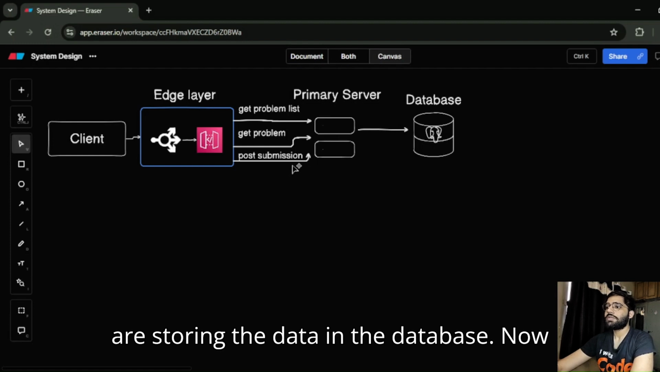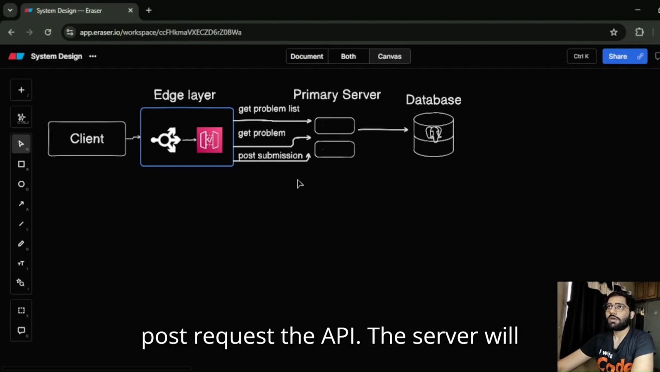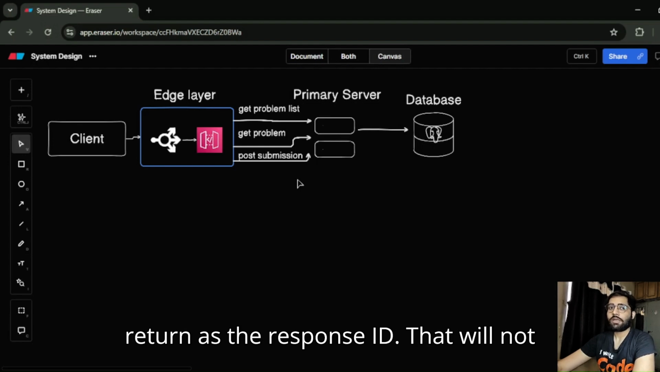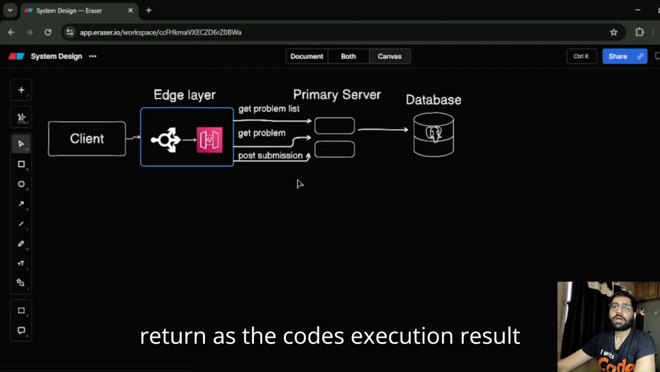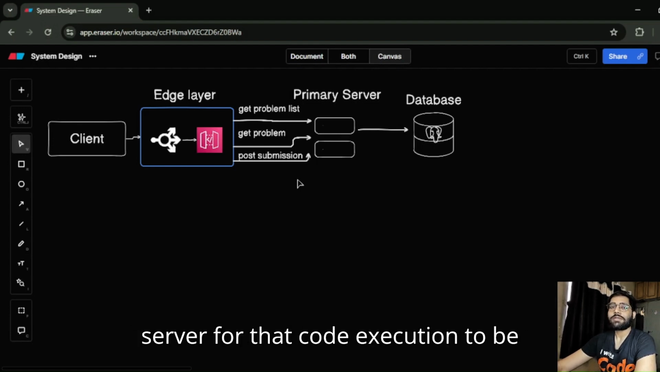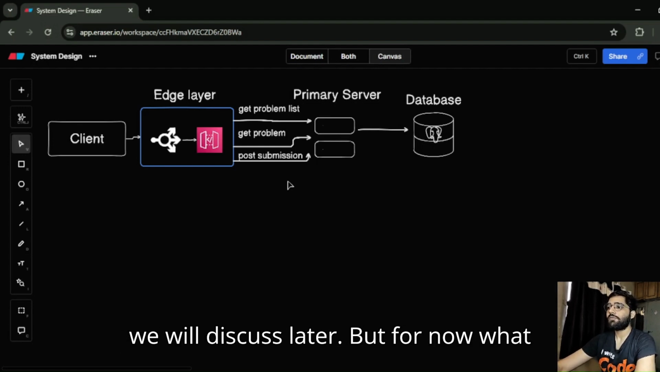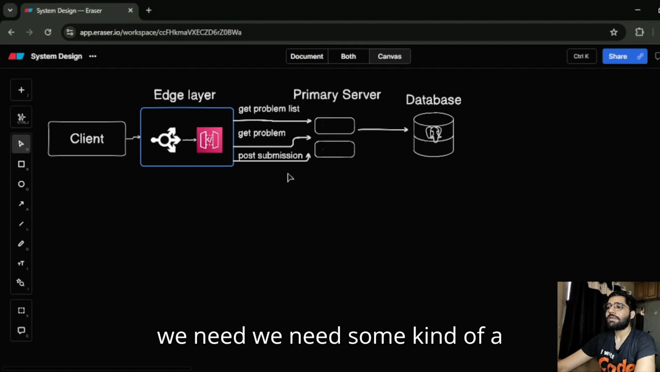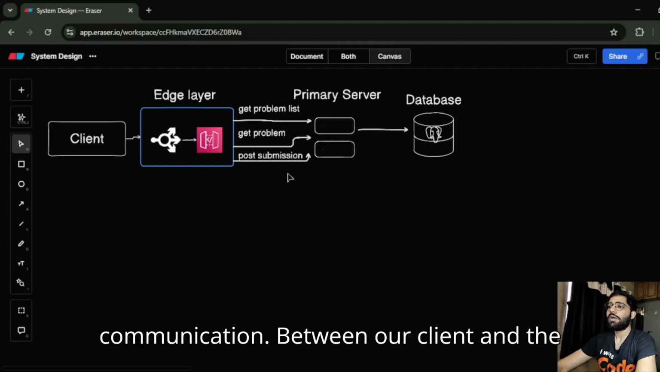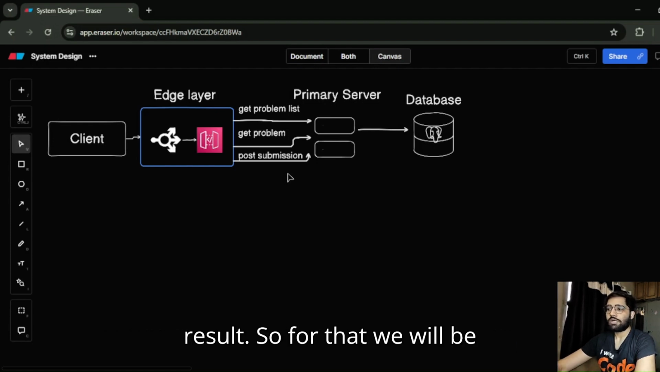Now, after submitting this post request, the server will return us the response ID. It will not return the code's execution result, because we will need a separate server for that code execution, which we will discuss later. But for now, we need some kind of communication between our client and the primary server to get the execution result. For that we will be using polling.